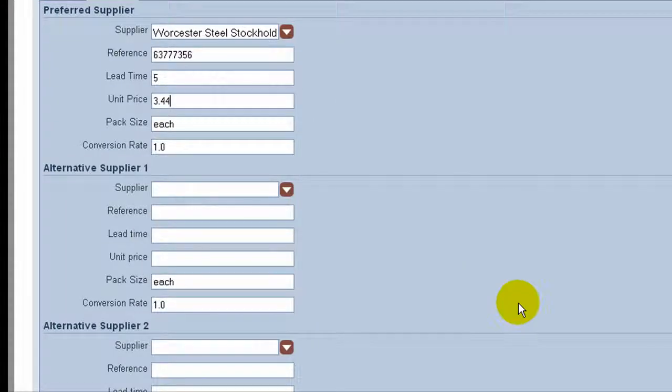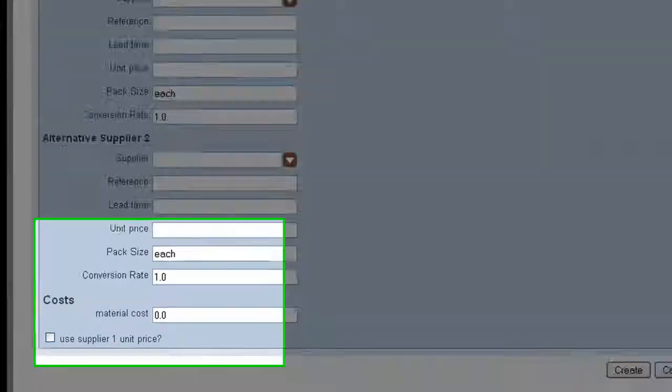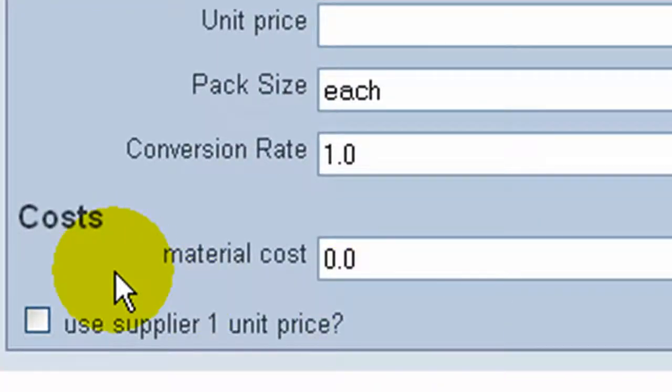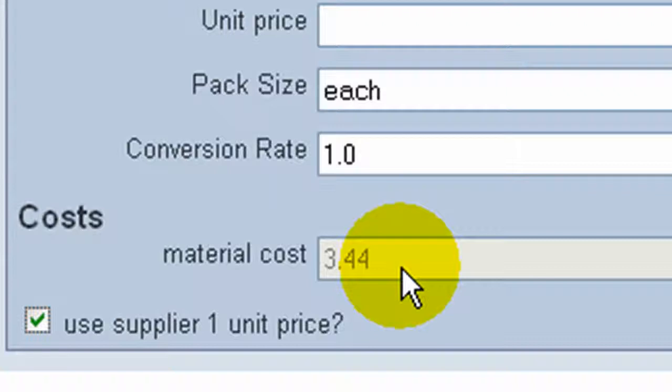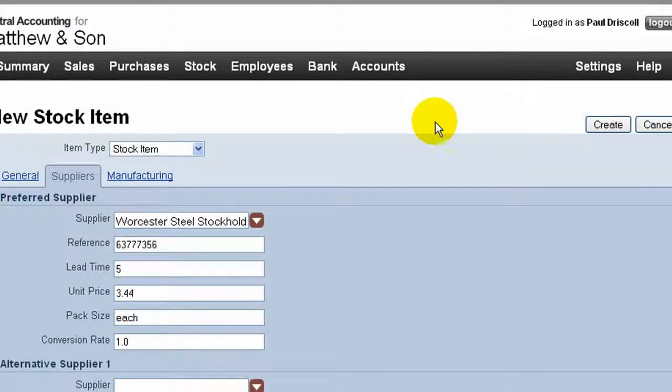Having completed details for up to 3 suppliers, it is then advisable to check the Use Supplier 1 unit price or simply enter a material cost for that item in the box at the bottom of the screen. This is the amount that these items will be valued in stock. As we saw, this is a manufactured item, so we will move to the manufacturing screen.